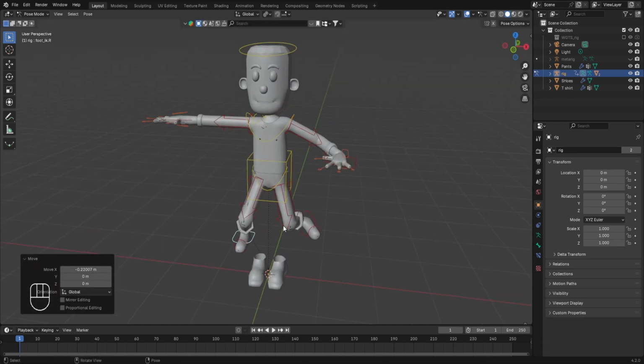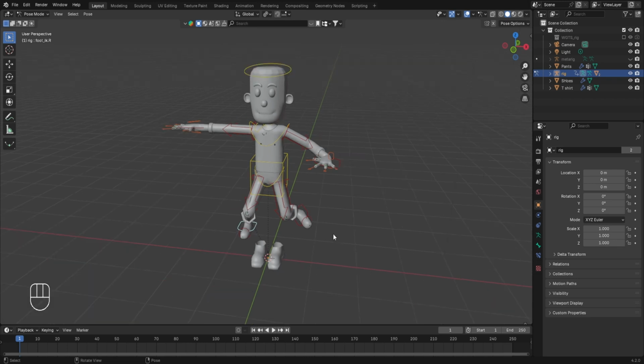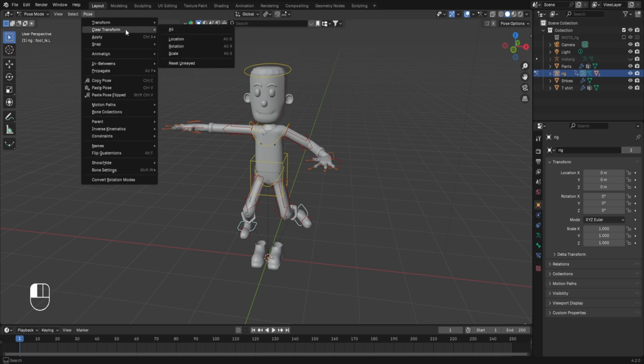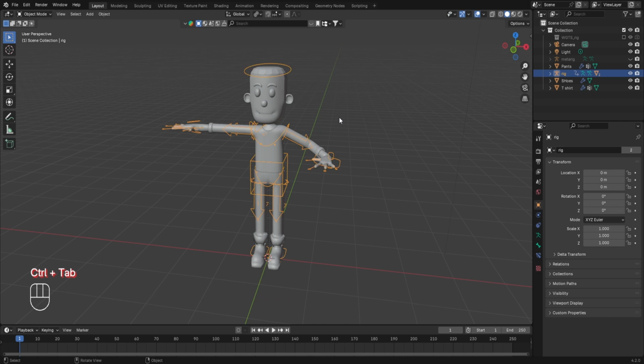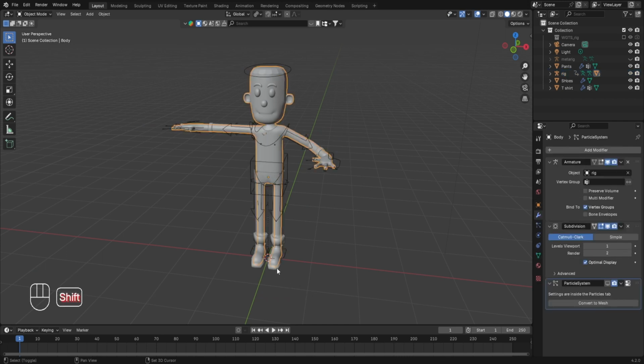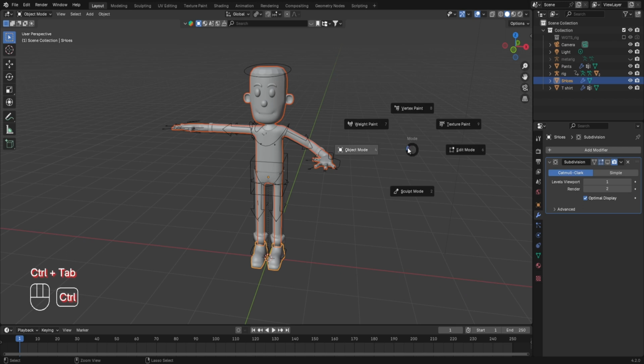Similarly, we'll also be doing the same thing for the shoes of the character, and for this, we'll first clear the transform. So with this foot control selected, we'll also select the one on the left side, then go to the pose menu, and in the clear transform, select all. Now press Ctrl plus Tab to enter the object mode again. Now I'll select the body first, then with the shift key held, select the shoes, hold Ctrl plus Tab and select the weight paint mode.